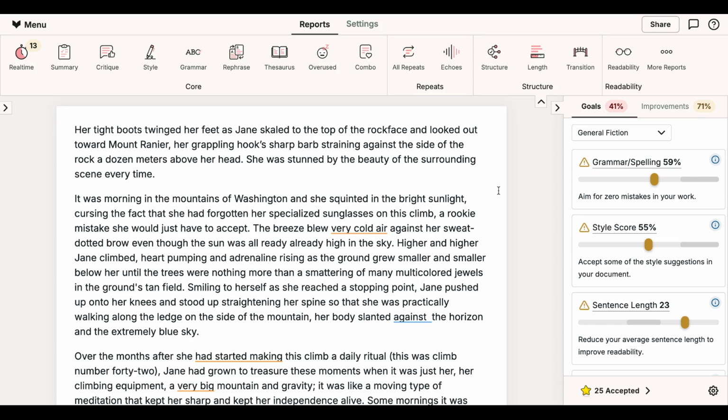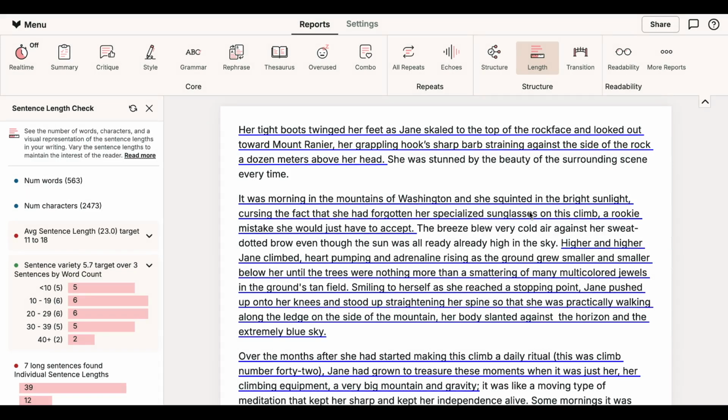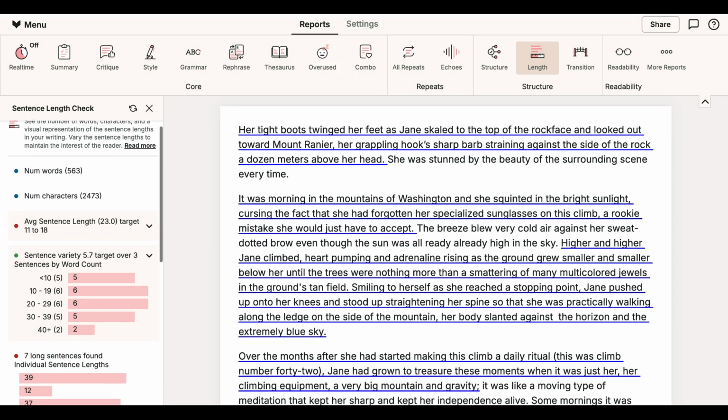When you run the sentence length report, you'll find a lot of information. First, you'll see the number of words and characters in your writing. If your word count varies from other tools, that's okay. Word counts often vary depending on what the program does and does not count as a word.